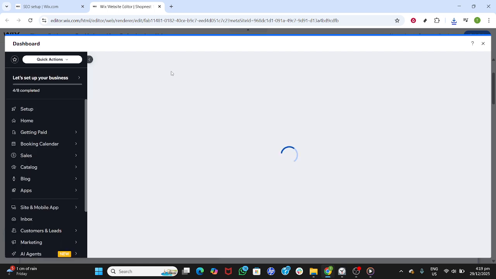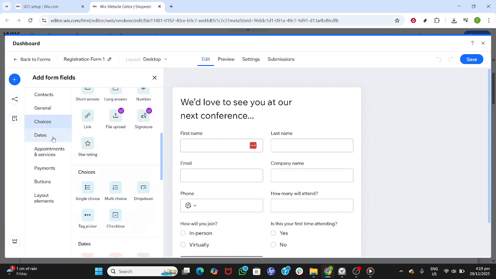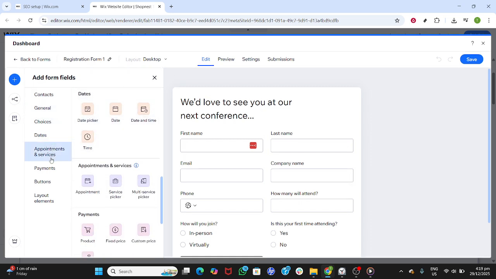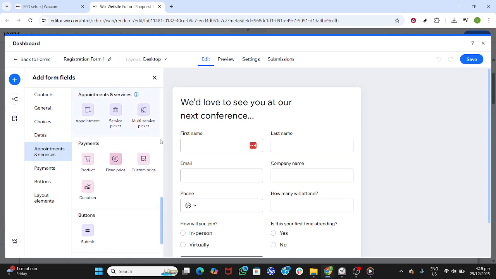Under General, you'll find essentials like name, email, and phone fields. Choices offers checkboxes, radio buttons, and drop-downs. Great for letting visitors pick from predefined options. Dates allows you to capture calendar selections. Appointments and services is helpful if your registration ties to bookings or service selections. Payments provides secure fields for collecting fees during registration, if needed. Finally, layout elements give you dividers, headings, and text blocks to organize your form and make it easier to read.